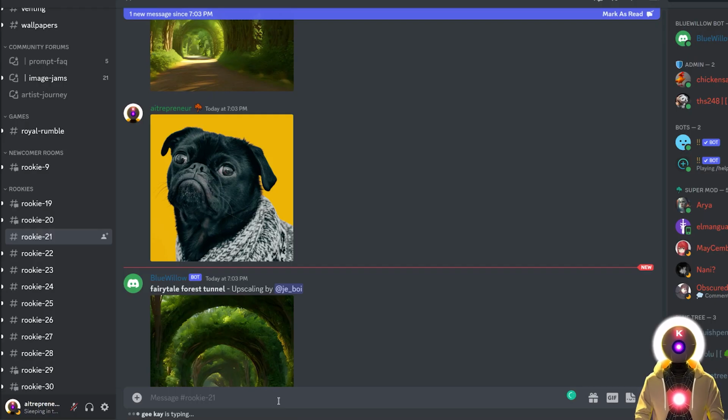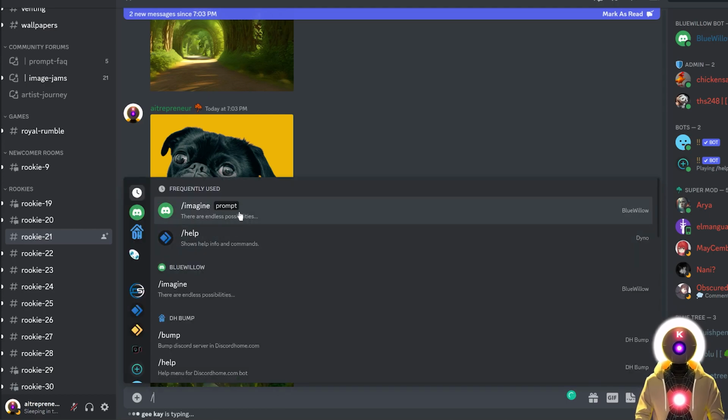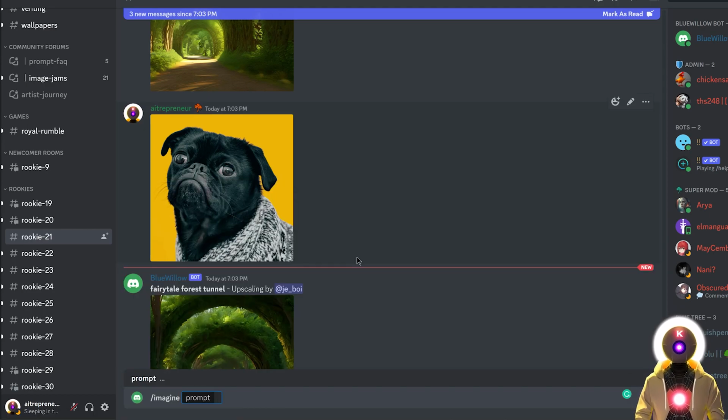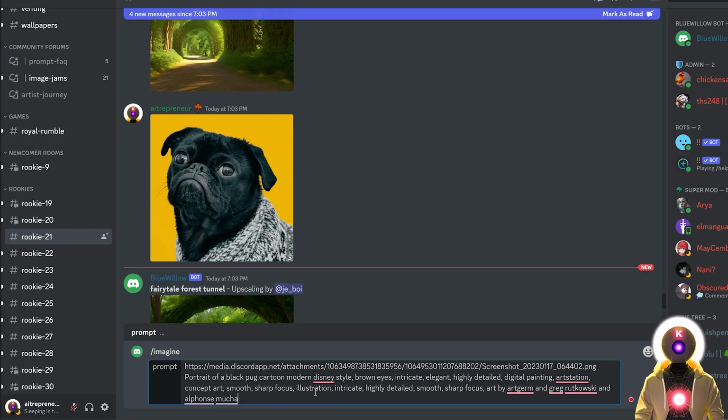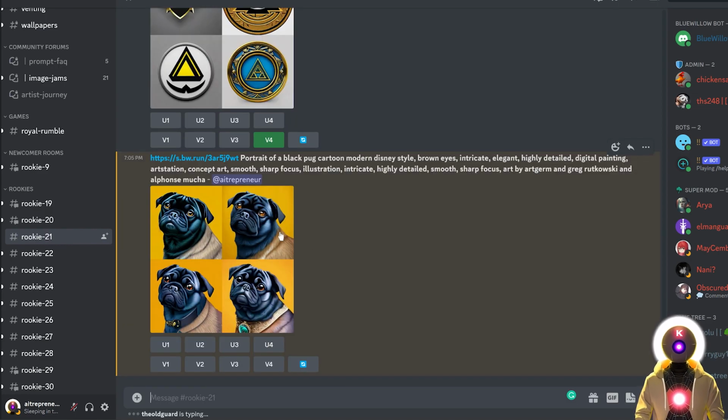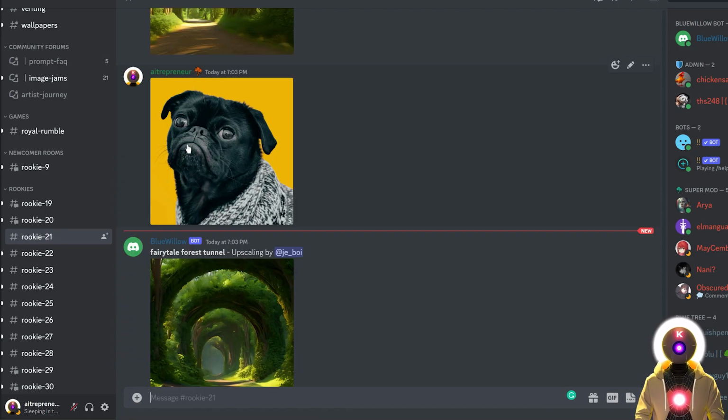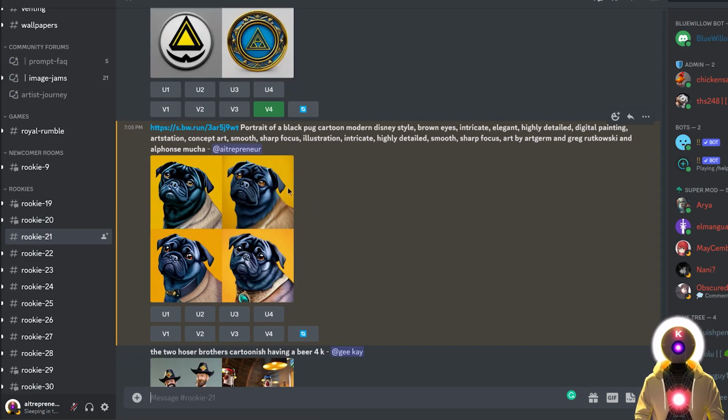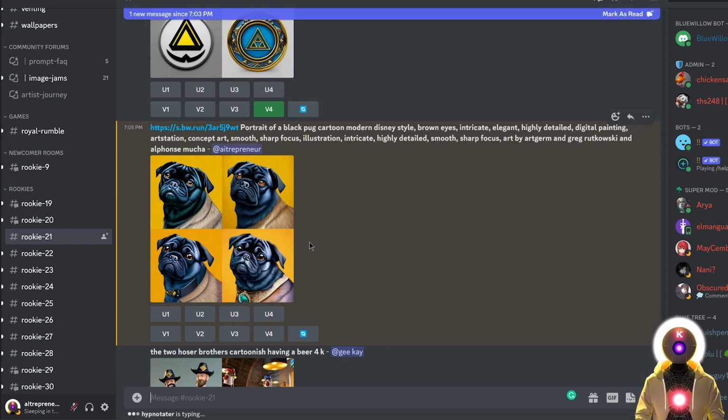Then in the message box, you're gonna type /imagine, and then copy and paste the image URL. And then you're gonna write your prompt. So in my case, I simply want a portrait of a black pug in a cartoon modern Disney style. And then press enter. And this is the final result. As you can see, they have taken inspiration from the image that I posted right here, and then it generated these 4 images. And that's pretty cool.